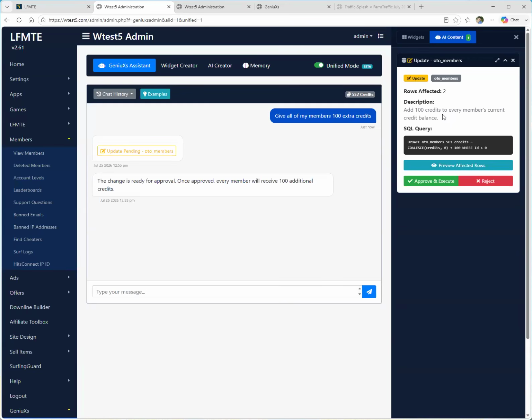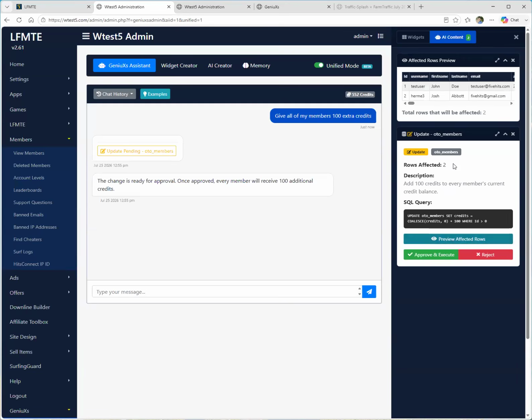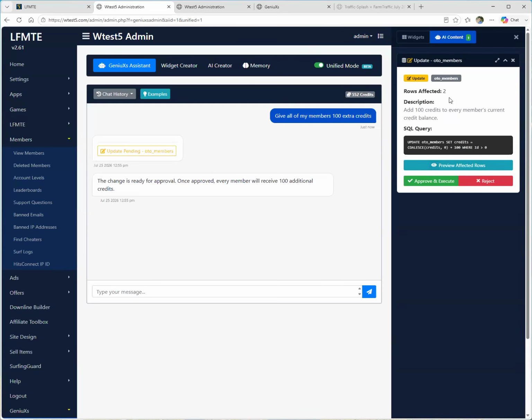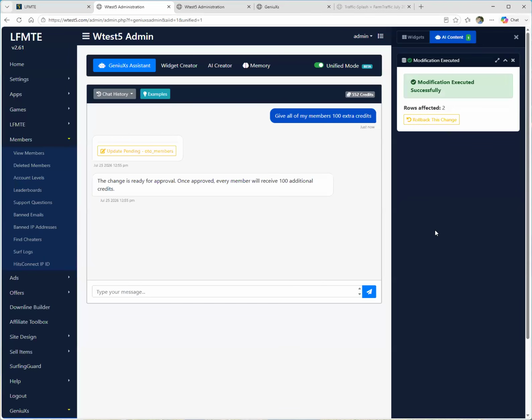So this says right here how the AI interpreted what you asked it to do. So I said give all my members 100 credits, and it interpreted it as you want to give 100 credits to every member's current credit balance. And then it'll show the query in case you really want to know exactly what it's doing, but you could just say preview affected rows, and this will list the members that would be affected. So if you say do something for my gold members, you would see only your gold members listed here. So you can see exactly what it's going to do, and then if you're happy with it, you can say approve.